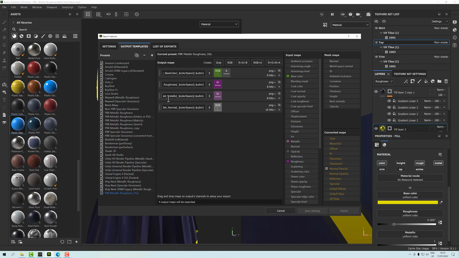So for the normal, if you look at this little color code here, it's grey. It's picking up a converted map which is DirectX. We want it to be OpenGL. So if I drag and drop that on there, and we can go from RGB channels, and now we're set up to use the OpenGL channel, which is perfect.